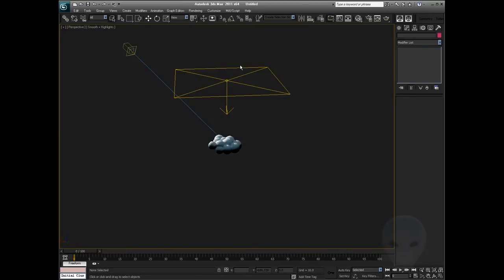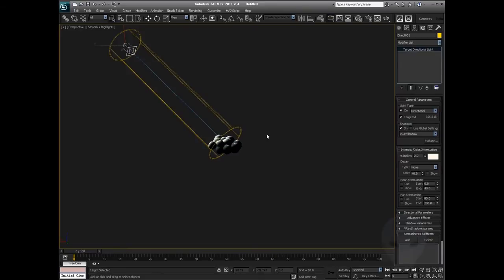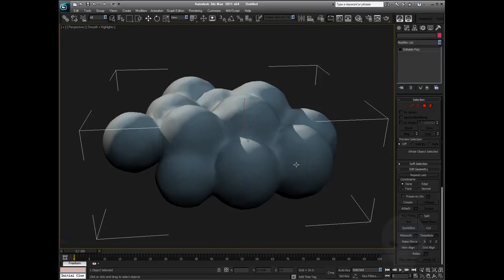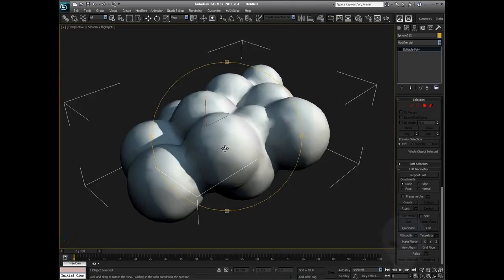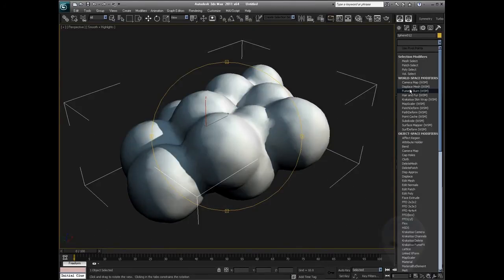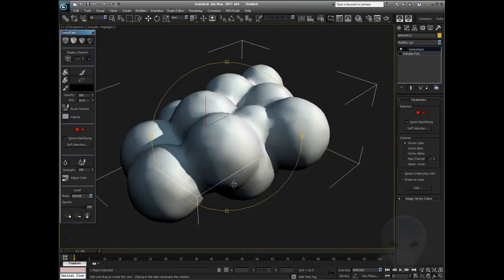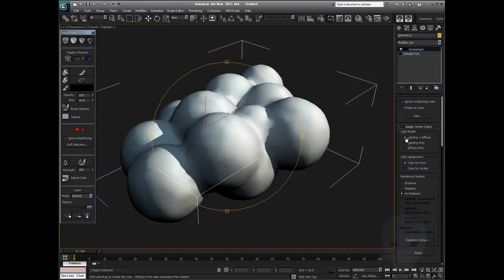We don't need these lights anymore. Just take them out. Good. Okay. Now what we're going to do is create a vertex paint. Okay, and then we take the diffuse only mapping, and we'll leave it on color by face. Just assign this.